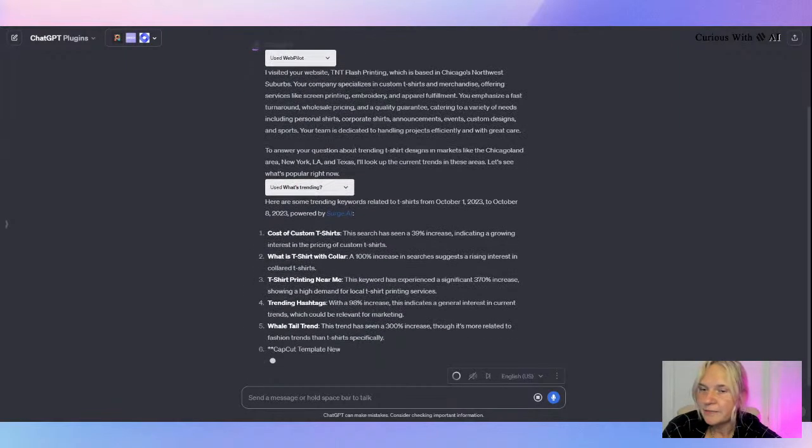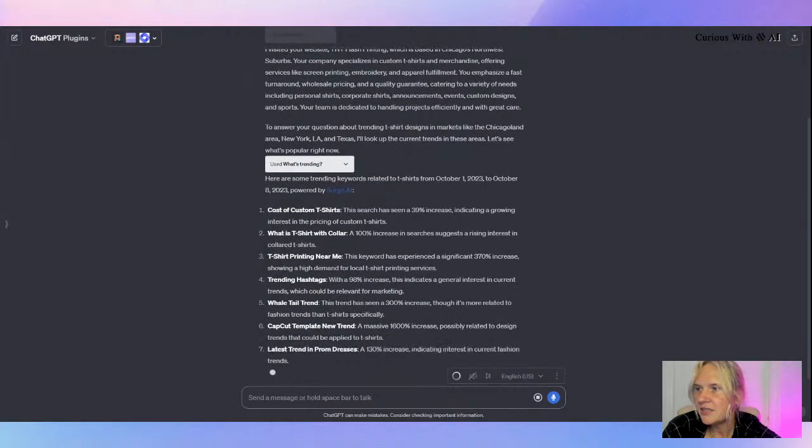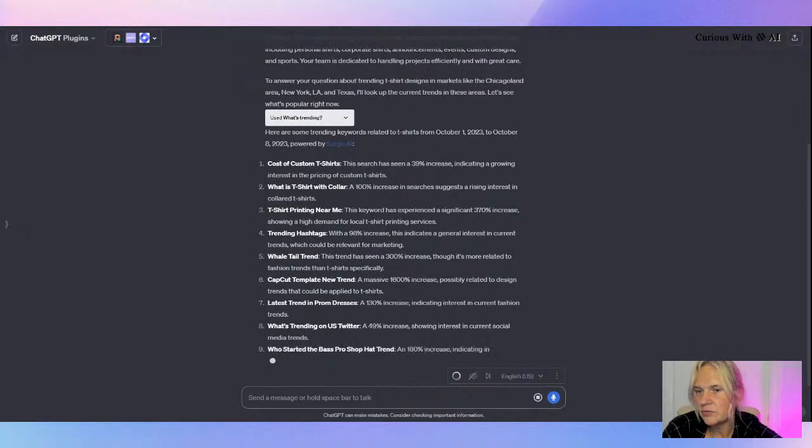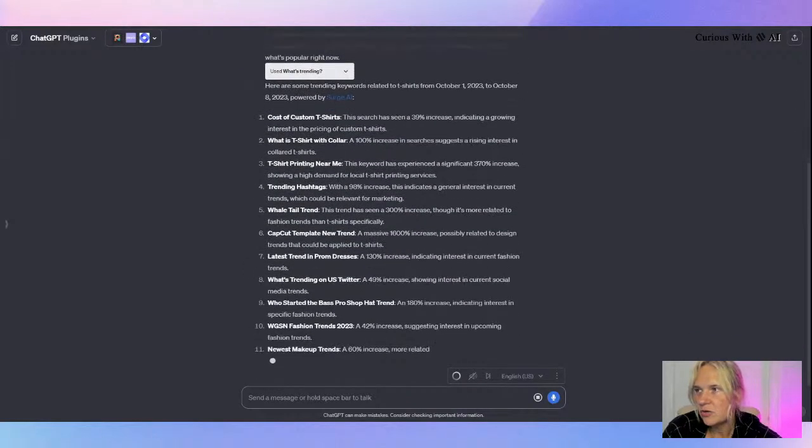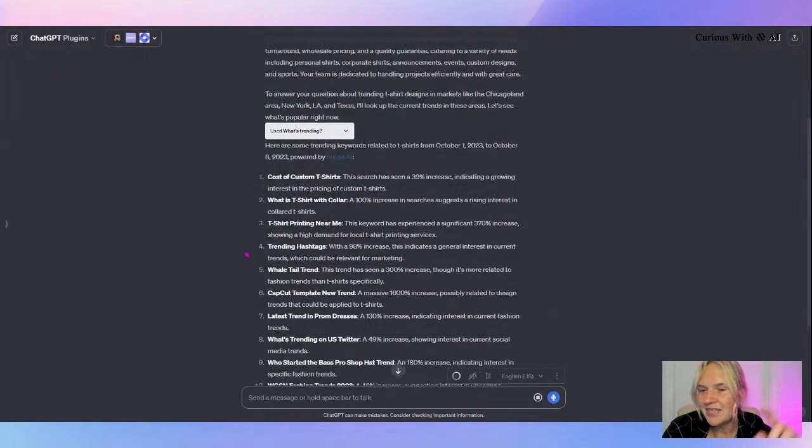Okay, so for marketing, this is great. What it's telling her is these are the keywords that are related to how people are searching for t-shirts. So this would be a great idea for you to do a blog post, right? So the first one says cost of custom t-shirts. So what Elizabeth can do is off of number one, since that appeared number one, that's got to be pretty important, create a blog post on the cost of custom t-shirts. And so what she can do is build that out.